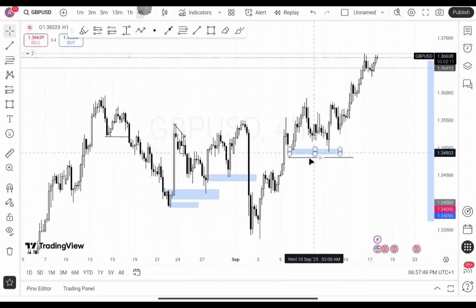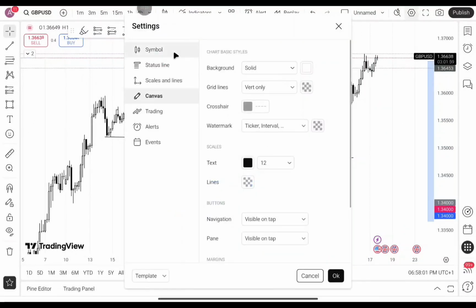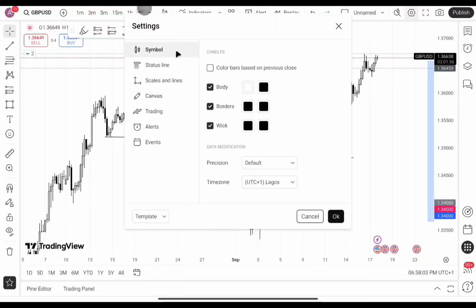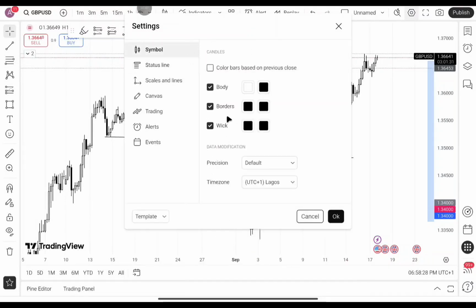Next thing is how to set up your TradingView interface. Kindly head up to this settings bar here. Click on it. If you want yours to look exactly like mine, do the same thing I do here. For these borders, body, and wick, do the same thing I do here. But every other thing you see me do here, just copy and paste. Put this video on pause, go to your TradingView. Everything I tick, everything I untick. You understand? The only place where you will have to make your own favorite changes is in colors.